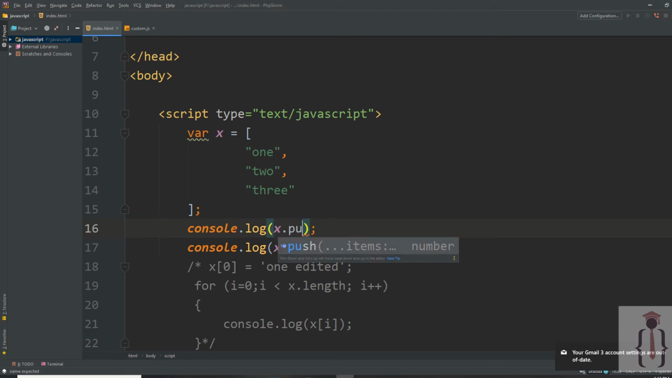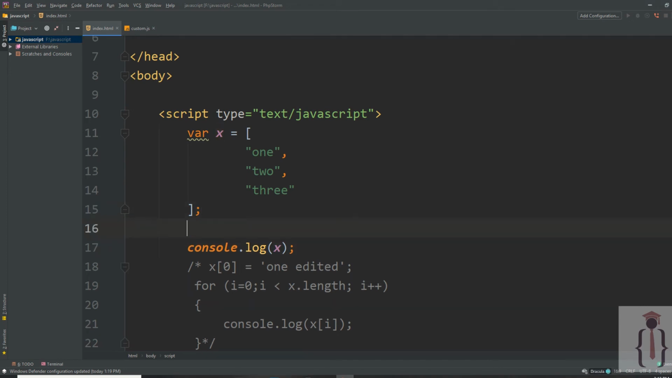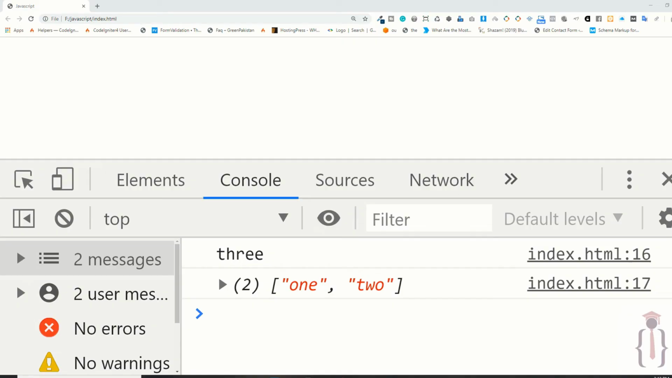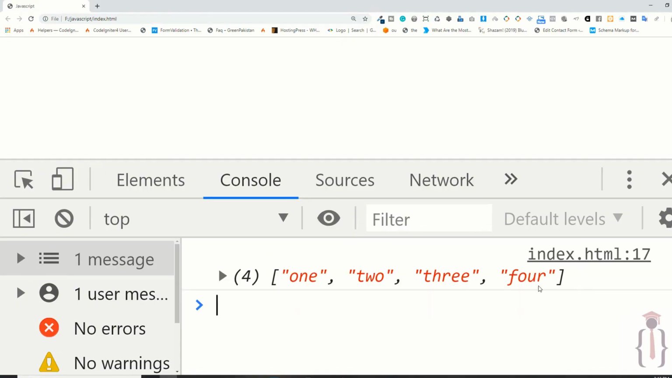So now I'm saying push, and you have to define the new element. Either you use single quotations or double if you are inserting the new element as a string. I'm saying 4. So now go to the page, refresh the page. As you can see, you have just added the 4 in the array.